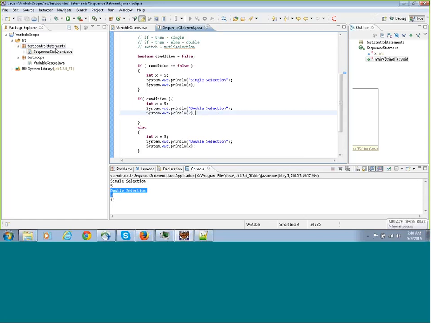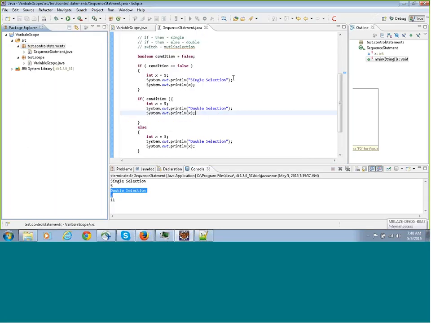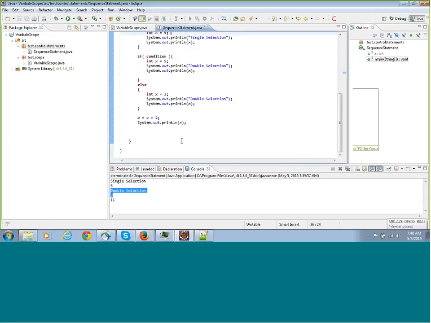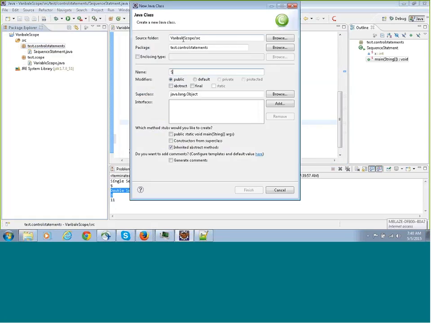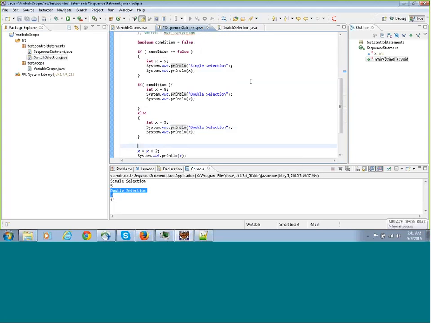Now let me cover the switch case also before coming to the loops. I am creating one more class here that is called switch selection. See, that way if we want, we can construct one more block. We have if else, right?